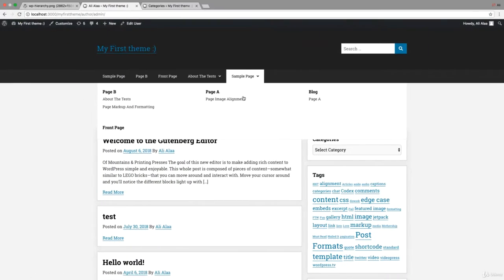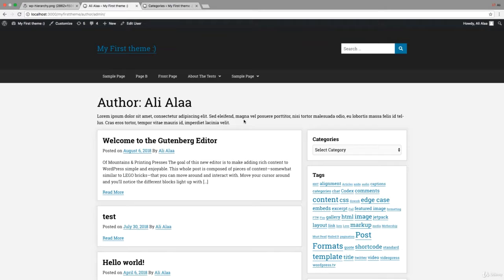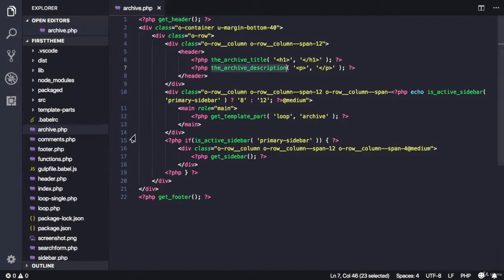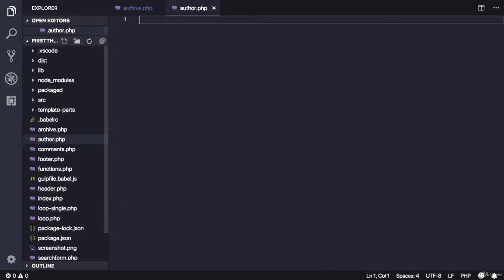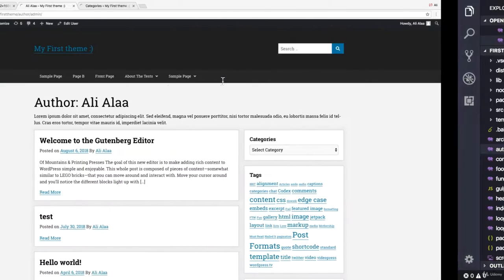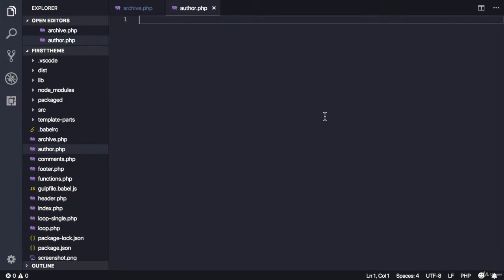But let's say we need the archive for the author to be a little bit different. We need to display more information about the author. We'd like to make it kinda like a profile for the author. So let's create a separate template for the author. So I'm gonna create a file called author.php, and let's save. And now we'll have a blank page here. So let's start coding the author.php.